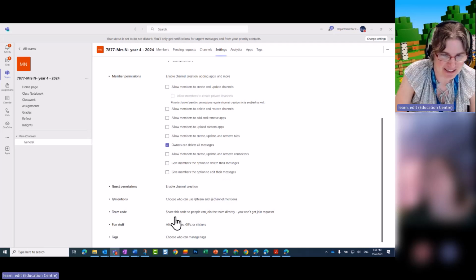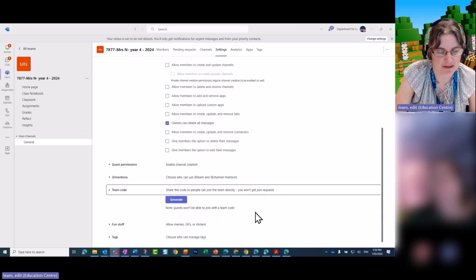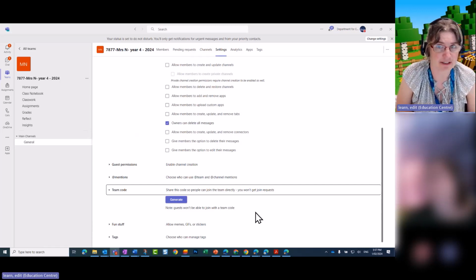Okay, the other thing in here is the team code. Now, there's several ways you can add students, as I alluded to earlier. You can add them by typing in their email address, and you need to put in their full email address the first time. They won't pop up in the system.